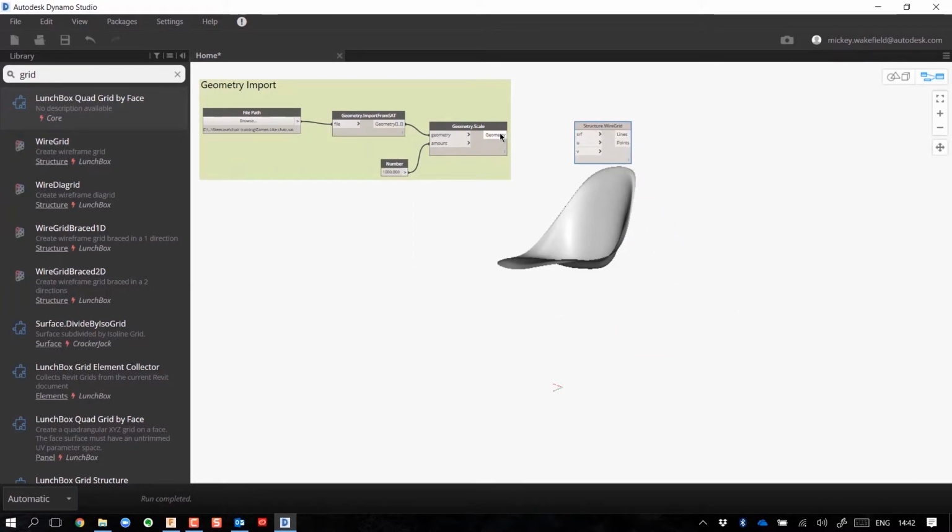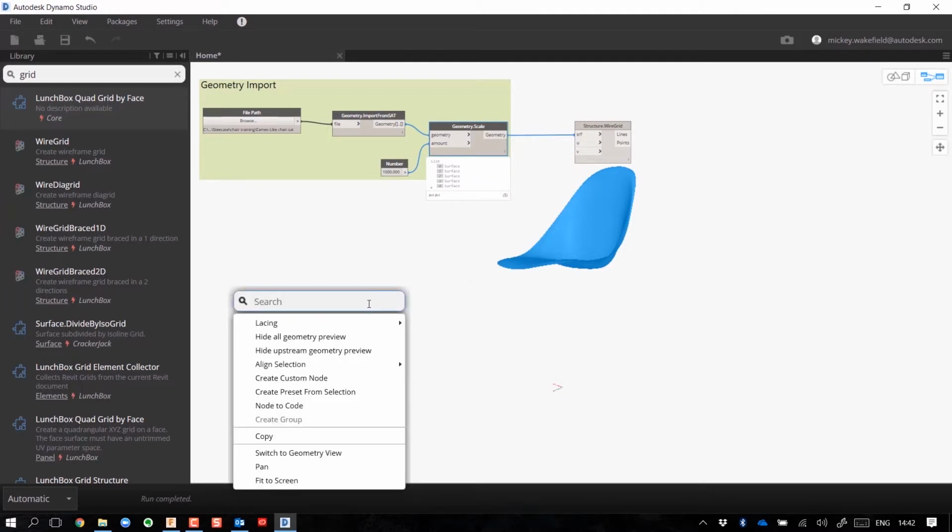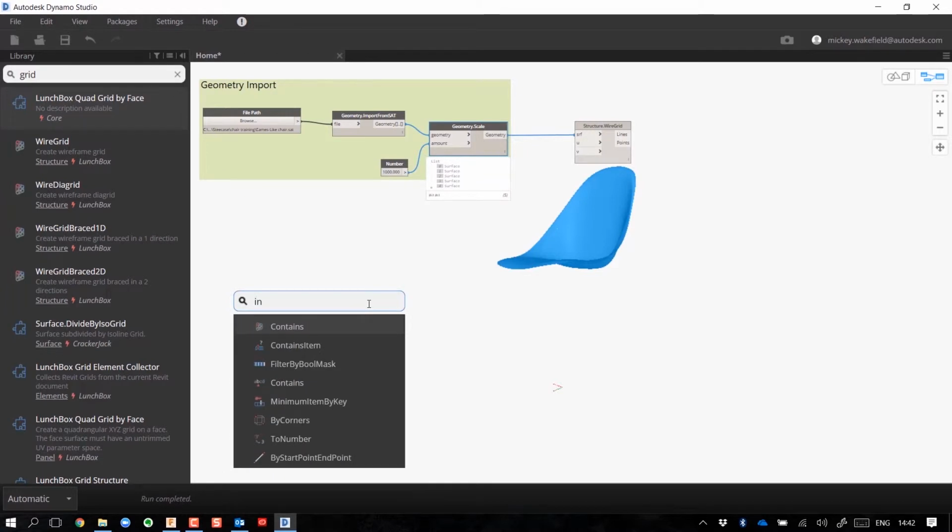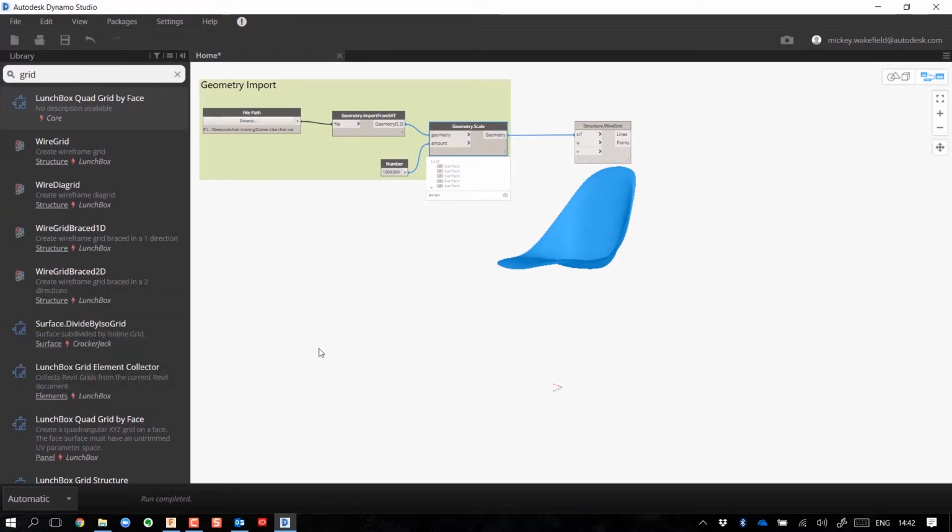Now that I've got geometry, I'd like to do something with it, and there's a command called structure by mesh, which basically takes the surfaces that we have and will put a mesh onto those. In this case, a square mesh. And so I'm going to take those surfaces, which you can see were there before from my import, and I'm going to put them into the input of structure by mesh.